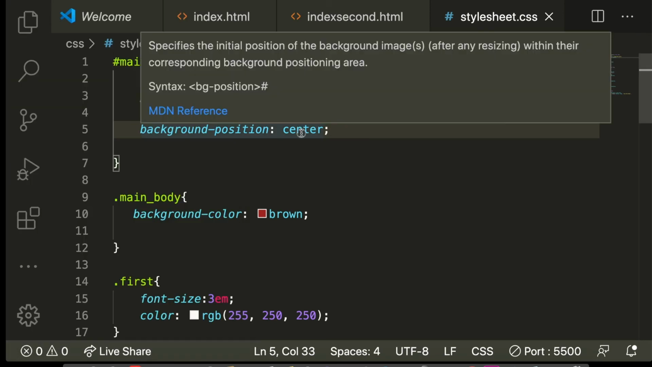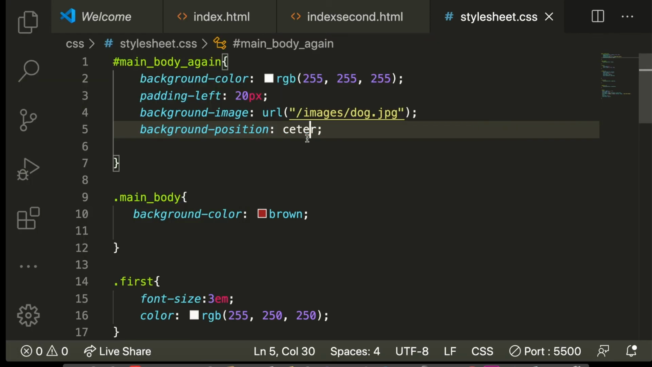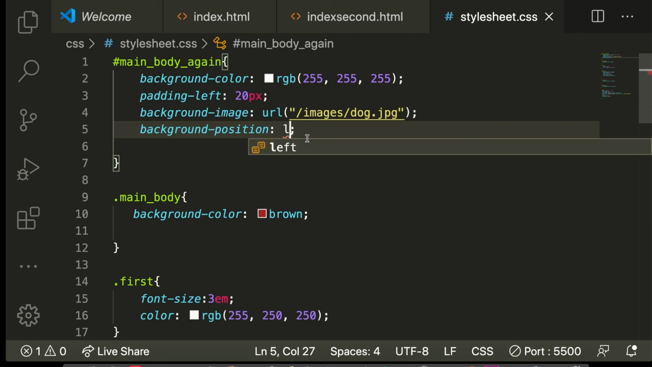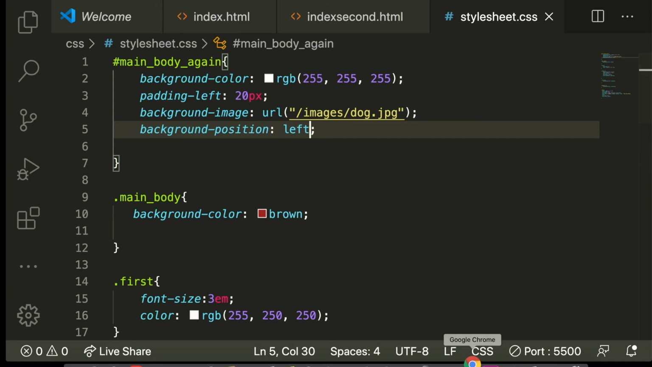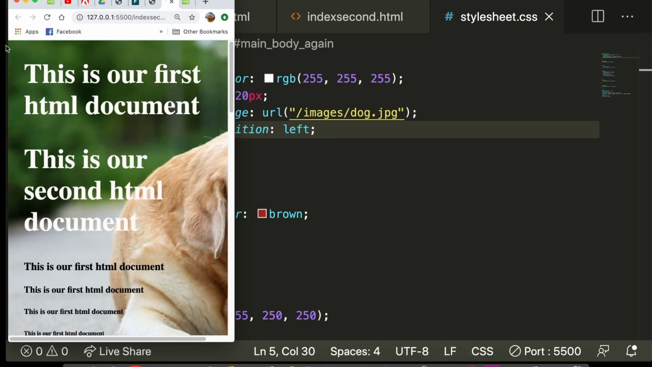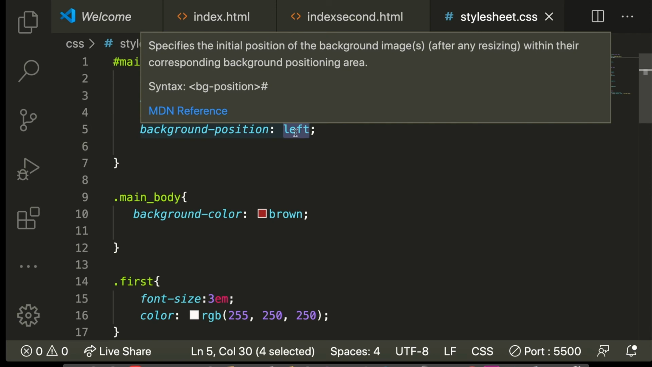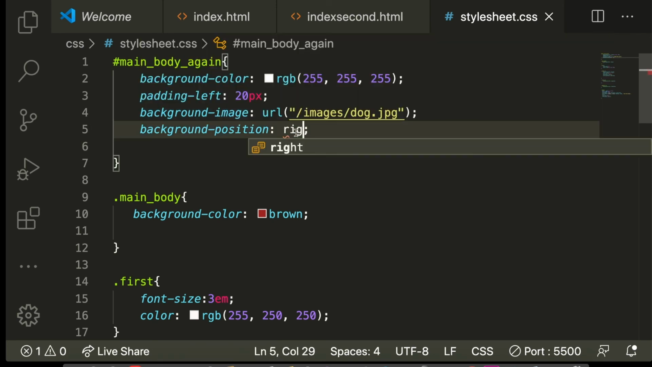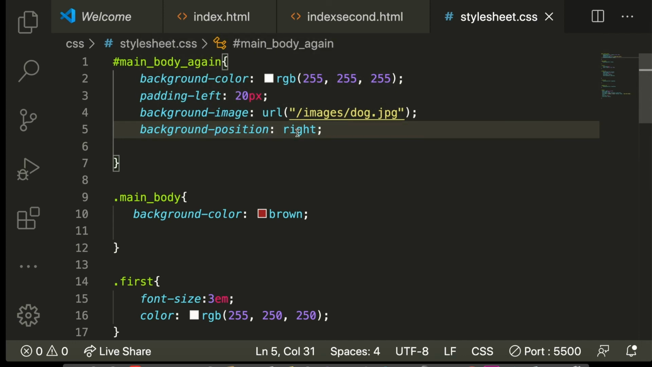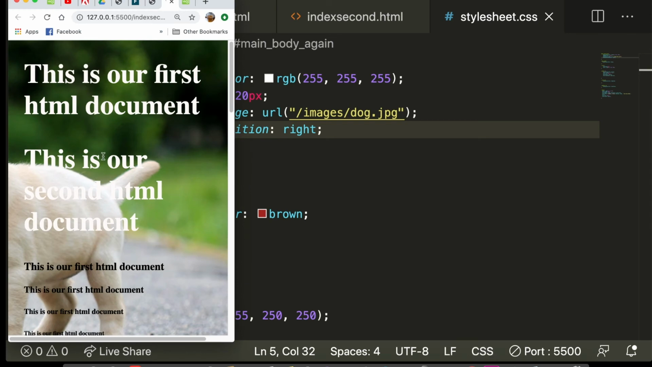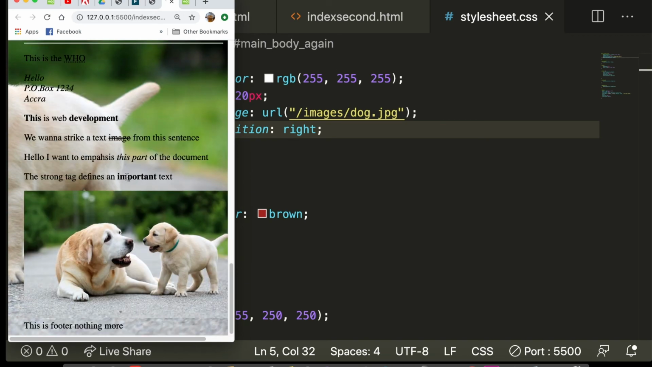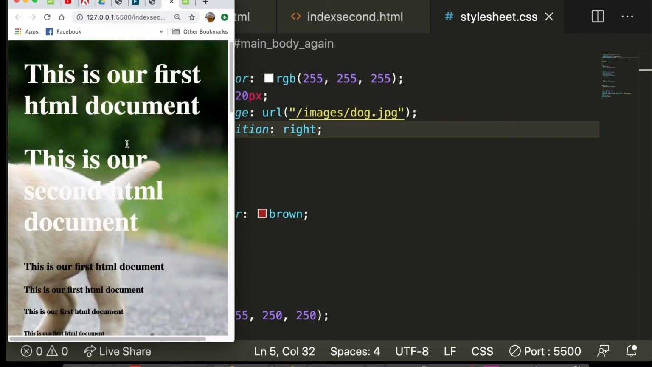Now let's try another. Let's try left. Yeah, you see, it starts from the left. Now let's try right. Yeah, you see, it started from the right. This is how we use the position in images, using it as a background image.